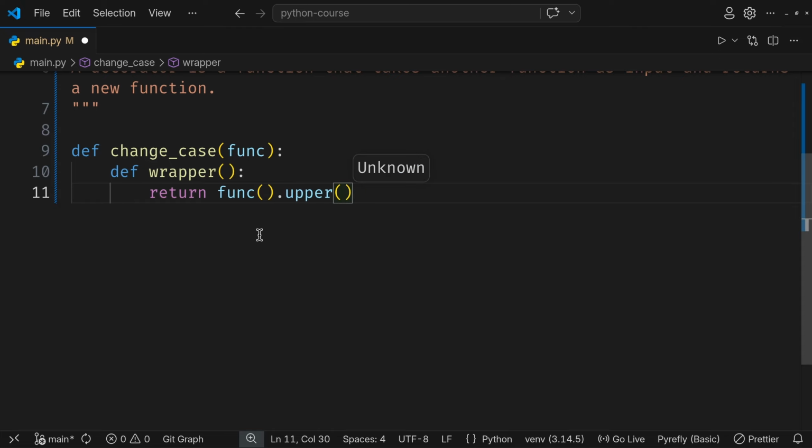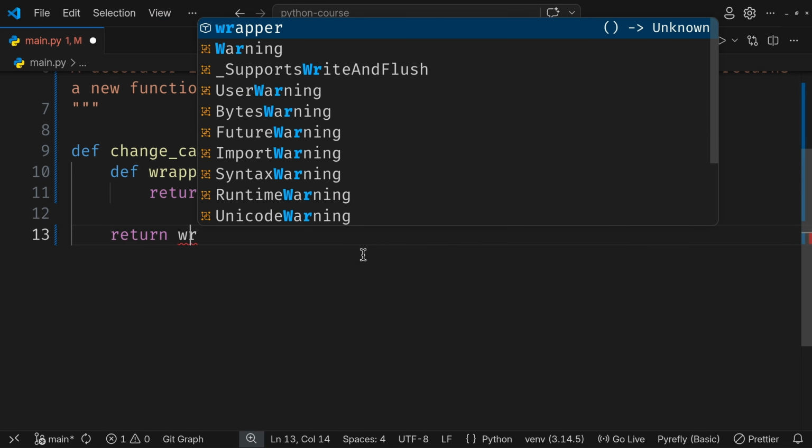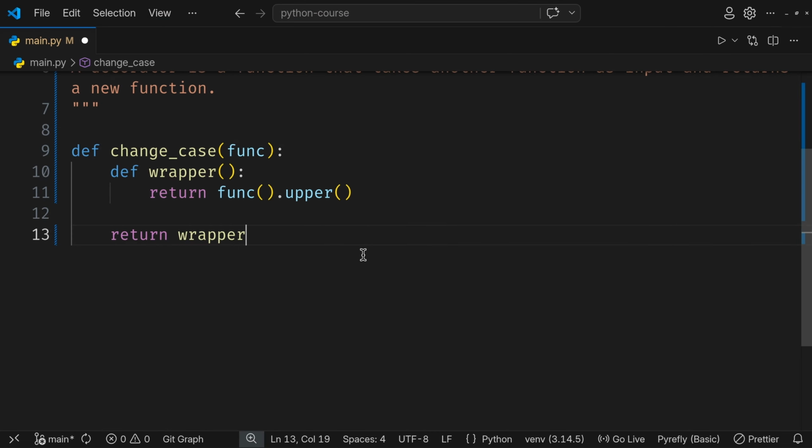So what exactly are we expecting from this func? Basically, this function which we are taking as an argument should return a string, right? That is why we are calling the upper method here, and the upper method only works on strings. Then we can just return the wrapper. Simple enough, right? So this is a higher order function.